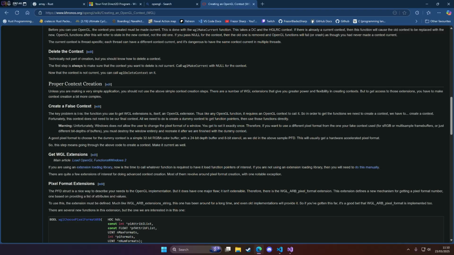So the key problem is this. The function you use to get the extensions is itself an OpenGL extension. Thus, like any OpenGL function, it requires a context to call it. So you have to make a fake context so you can call the extension, and then you can destroy your fake context. Or replace your fake context, because I believe it replaces. Yeah. So there's an extra step involved with OpenGL, which I'm not happy about.